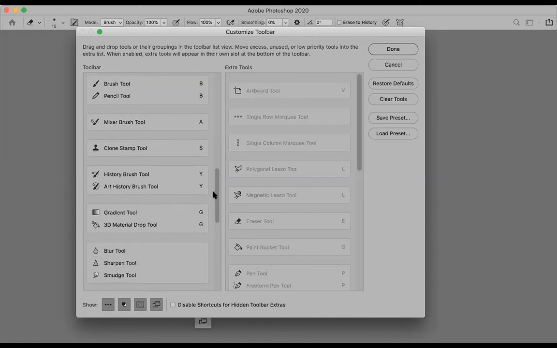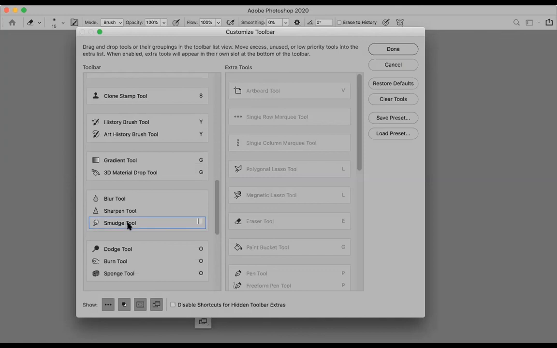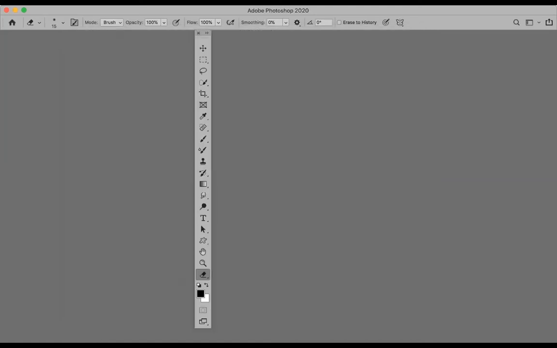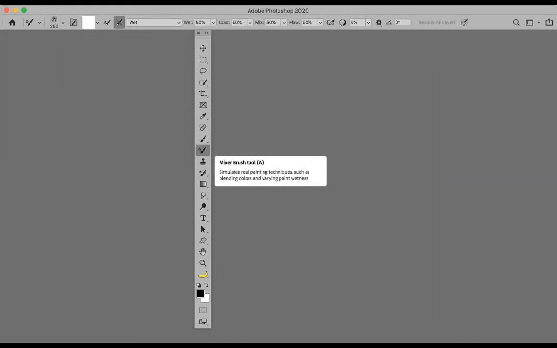Where's my smudge tool while I'm at it? Smudge tool. That's also A. If they're both A, how do you know which one will come up? Hang on, let me save it real quick. Okay. That's weird. If I hit A right now, A comes up mixer brush tool.